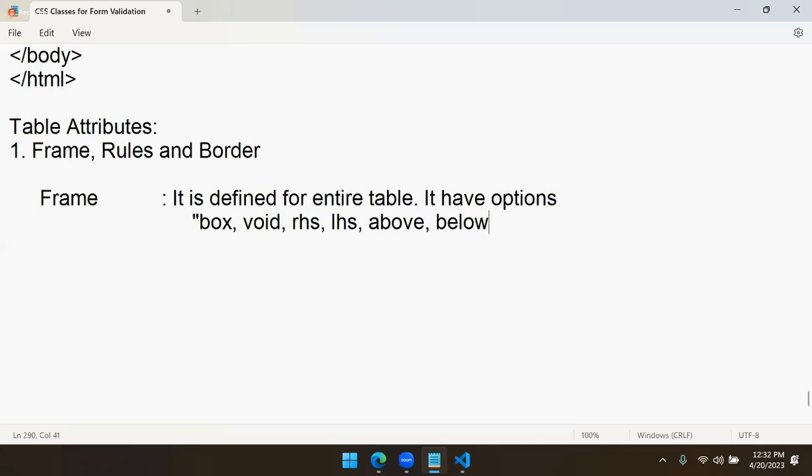These are the options that you can give for a frame. Table has frames. Frame can be box, void, right hand side, left hand side, above and below. These are the values you can apply for a frame. That means we can write like this: table can have a frame which can be box, or which can be void, or which can be RHS. It can have any.